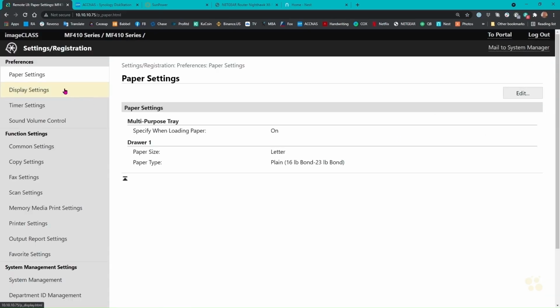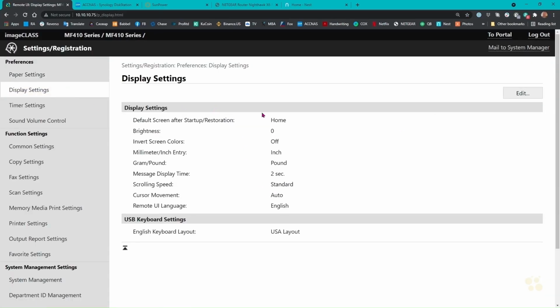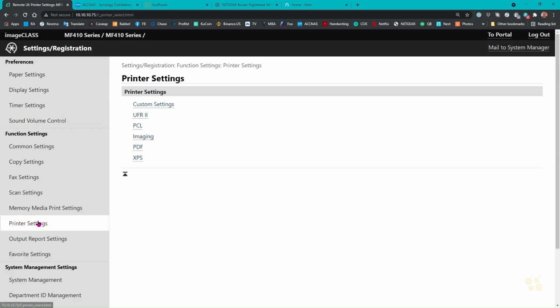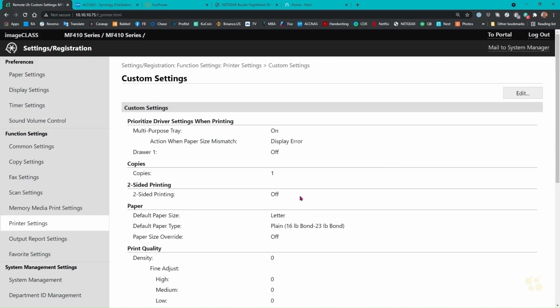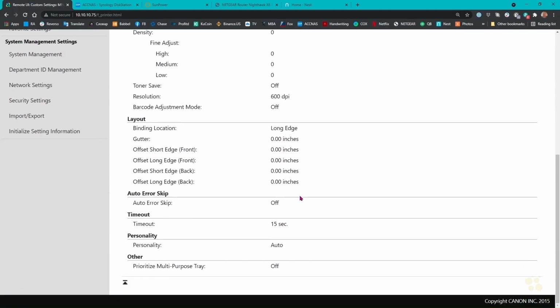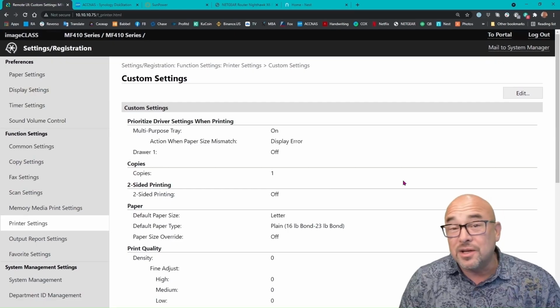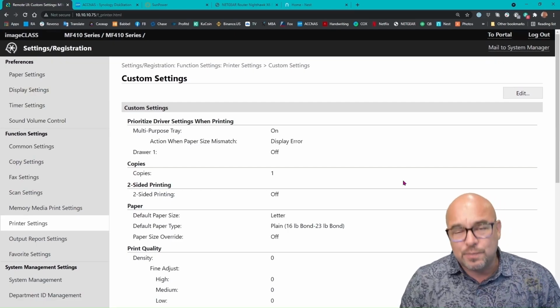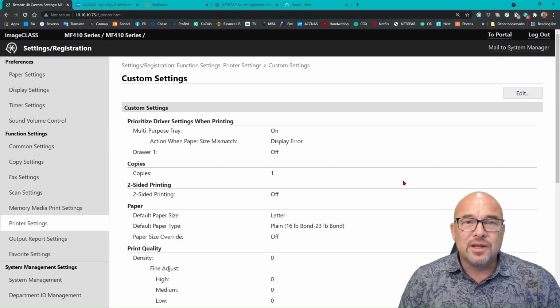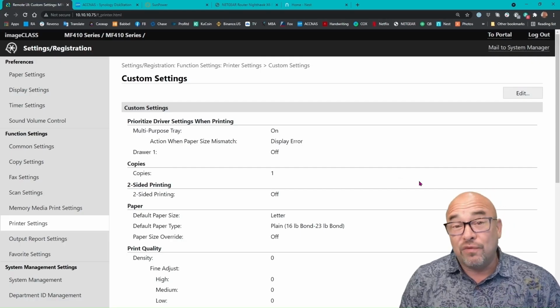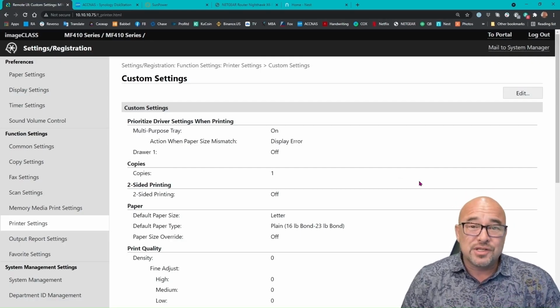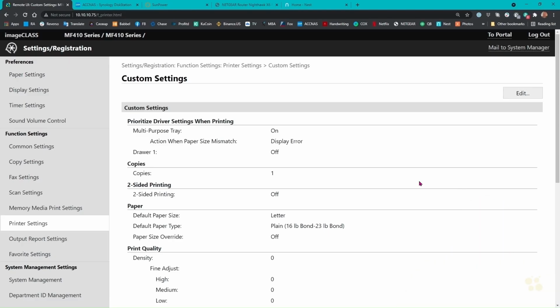Skipping over here to settings and registration, you can see the display settings, what kind of things I want to appear on the screen and how long I want them to appear. Printer settings, whether or not I want two-sided printing on or off. I'm not going to go through all this stuff. Like I said, there's just too much to go through, but you can see that there's an abundance of information that I can expose. This is really a web page that exists on the printer, and it's just being revealed to me over this IP address. So it's a great way to be able to remotely manage this printer.